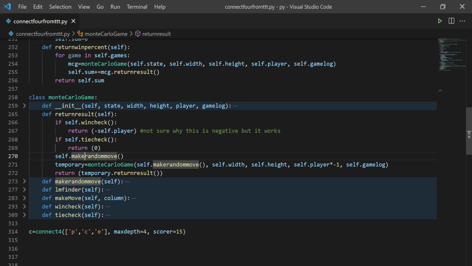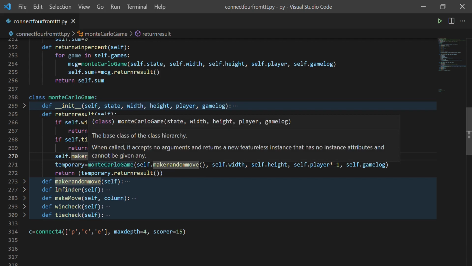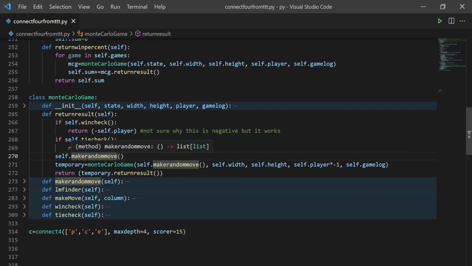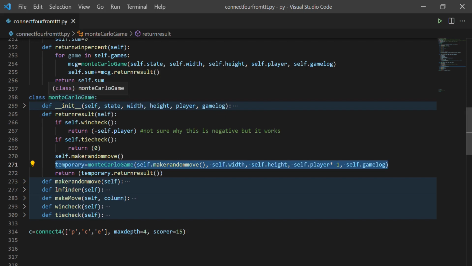And with self.makeRandomMove, it just comes up with a random move and makes one, and then it just does return result, and then it does a recursion thing and calls itself, and then you just return the return result of temporary.